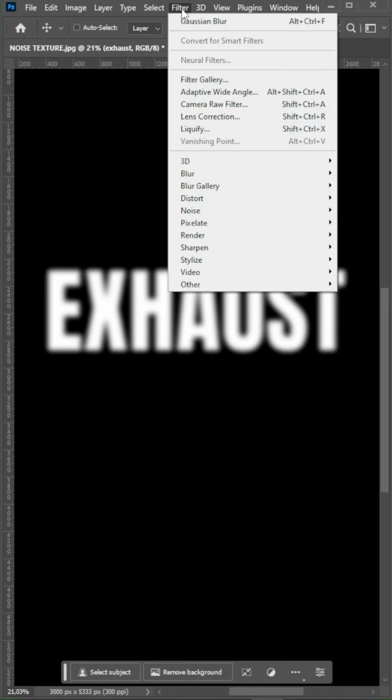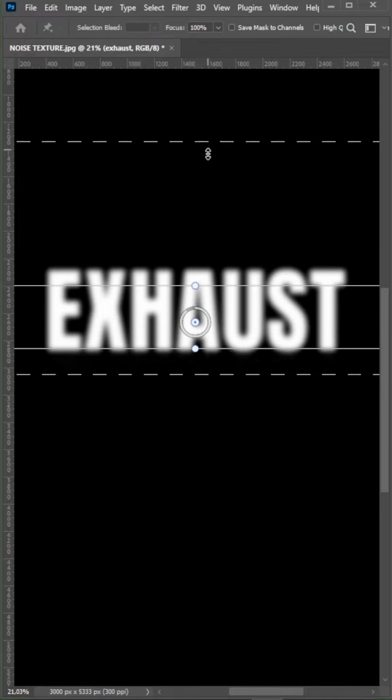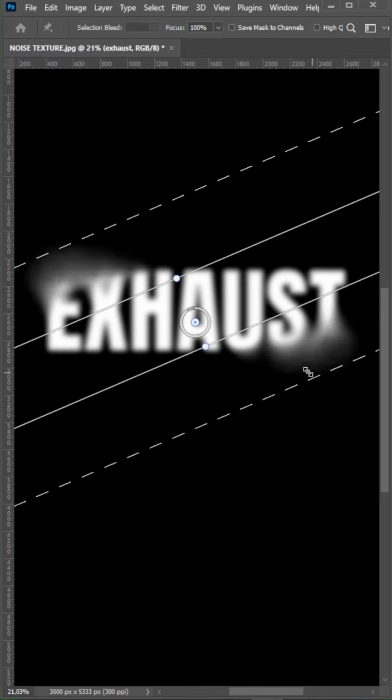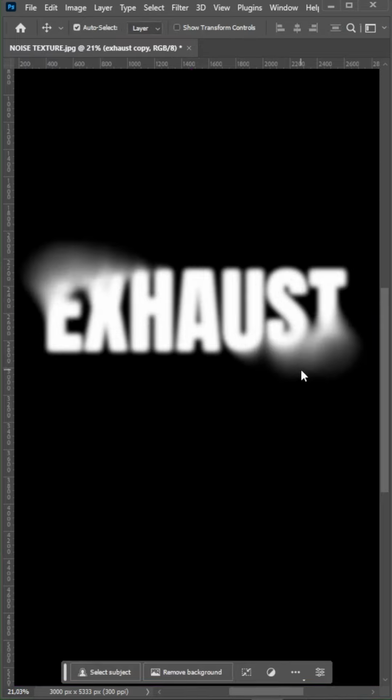Now let's go to the Blur Gallery. Select Tilt Shift. Set the amount to about 260. Adjust the frame of the effect as you can see on the screen. Create a duplicate of the smart object using Ctrl-J keys combination.